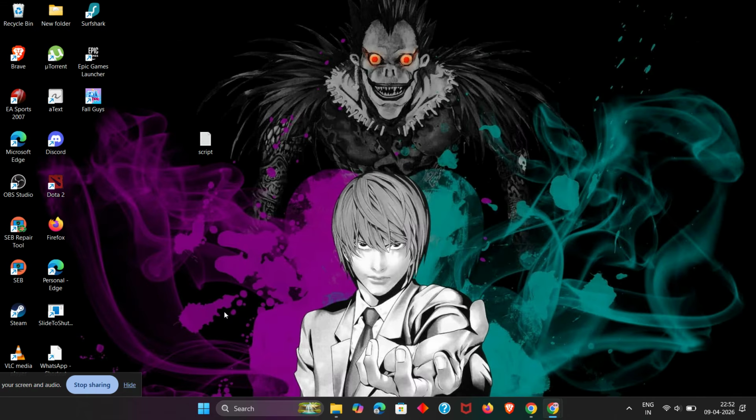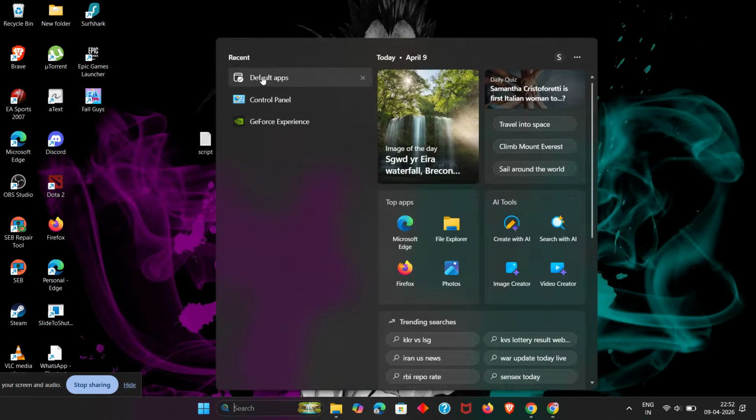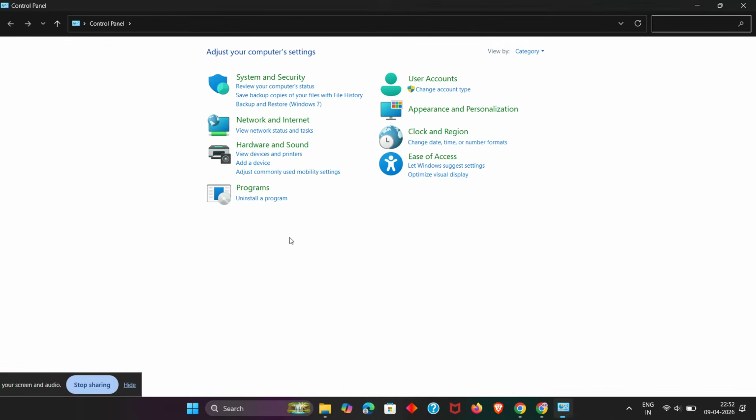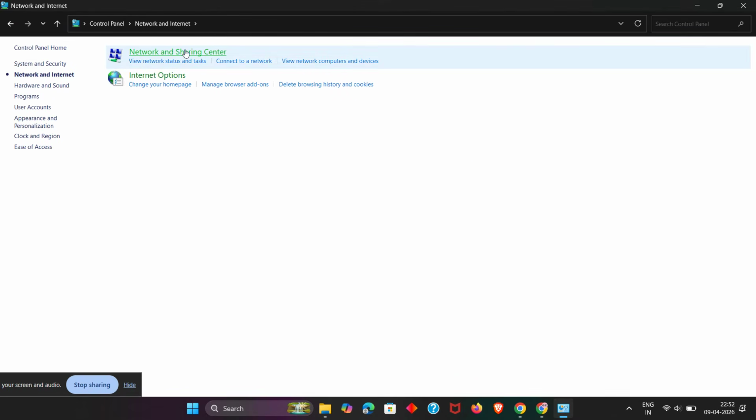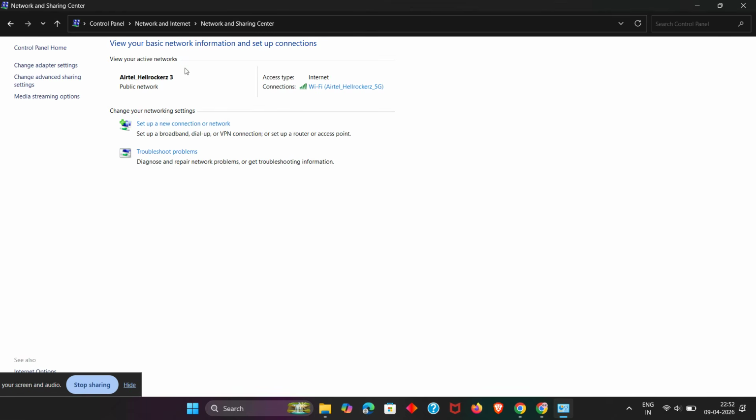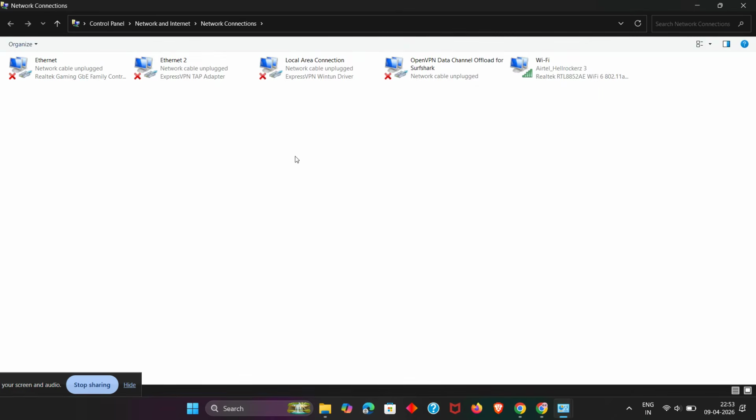To do that, open the Control Panel on your Windows PC. You can search for Control Panel in the Start menu and open it from there. Once Control Panel is open, go to Network and Internet, and then click on Network and Sharing Center. This is where Windows keeps your main network settings. On the left side of the screen, click Change Adapter Settings. This will show you all of your available network connections.